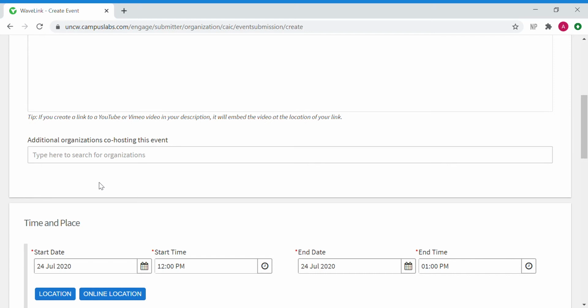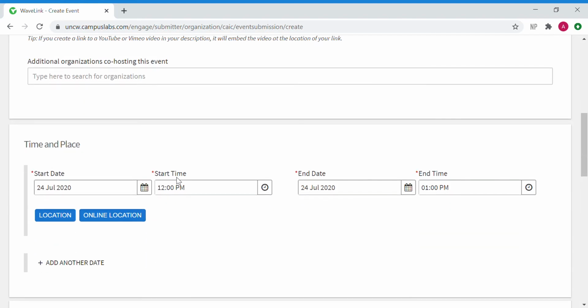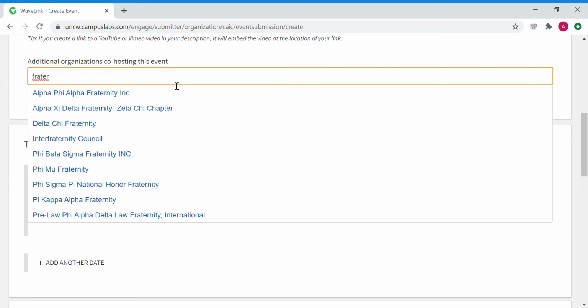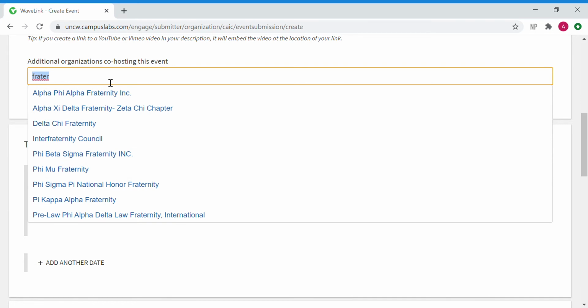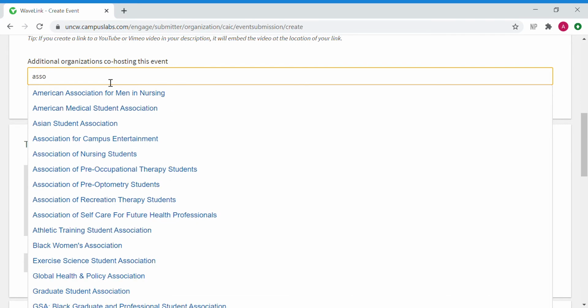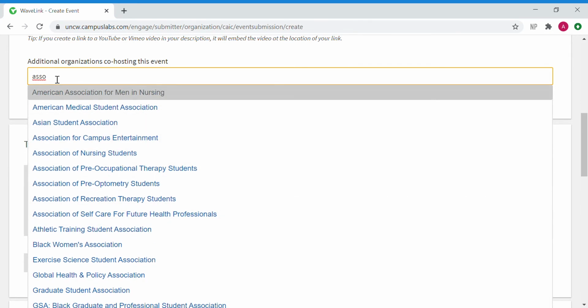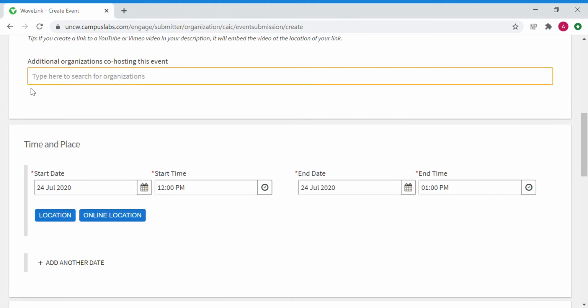If you are co-hosting or co-sponsoring this event with someone, partnering with another organization to put it on, whatever, you can add people here. And just start typing in the name and they will pop up. So let me do, yep, I'm going to partner with any of these. So they'll pop up automatically when you go there.